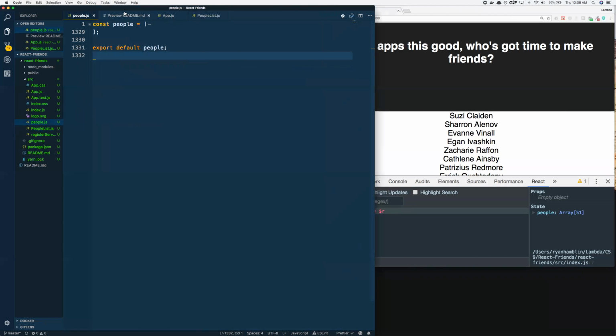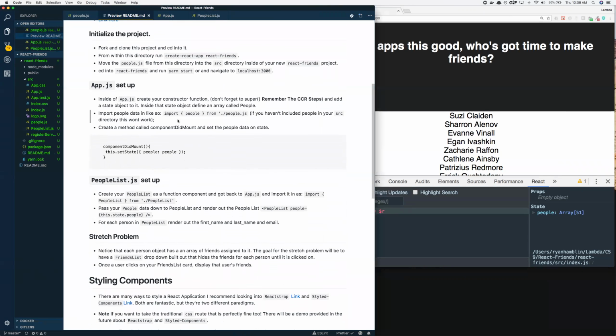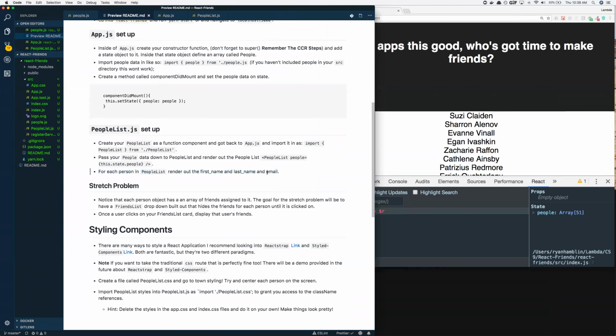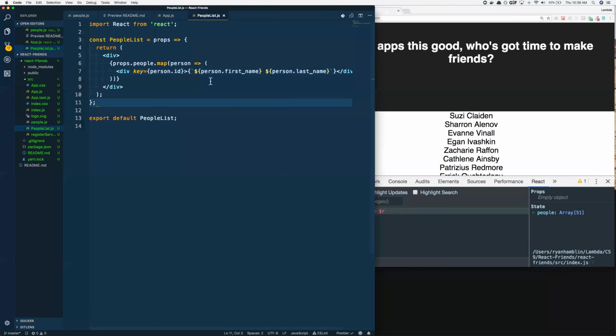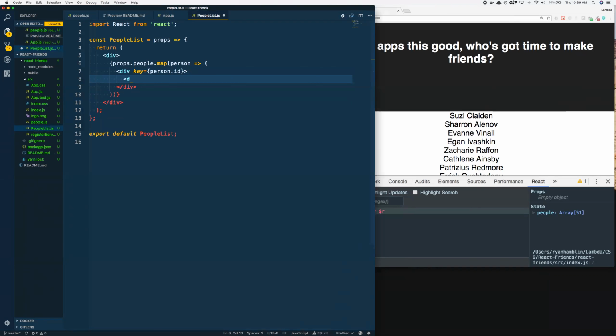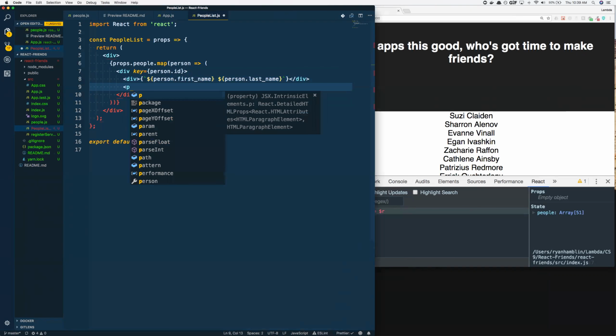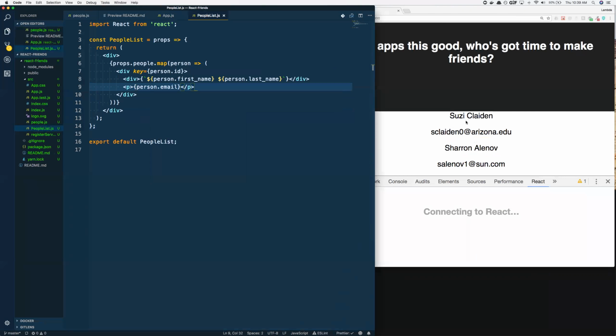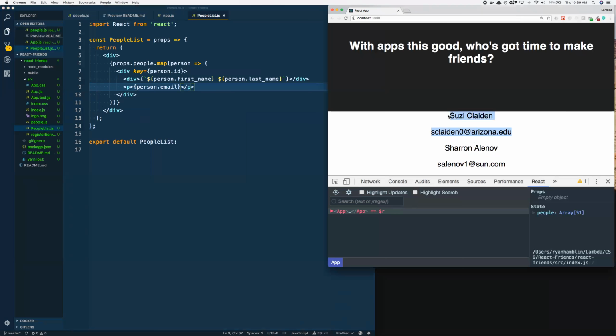If you're working on this for a couple of hours, that's all you would need to do to, for each person, render out the first name, last name, and email. So if I did the email now, I could wrap this in its own div and say that div gets that, and then for each card, we also get a p tag with the person.email rendered as well. Kind of starting to build out a little bit of a card here. Okay.